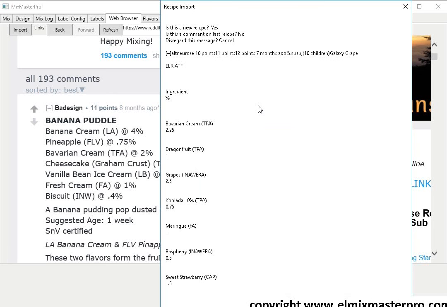This is where ELMixMasterPro is unable to identify a recipe, for sure anyway. So the text is so long that the dialog box can't show the button. It's just an OK or a cancel button. If the recipe has been displayed, which it is in this case, I would press enter. If it happens to be just a comment on the recipe, I'd hit the tab key one time and press enter. It'll continue searching for a recipe. So I'm going to go ahead and click OK.